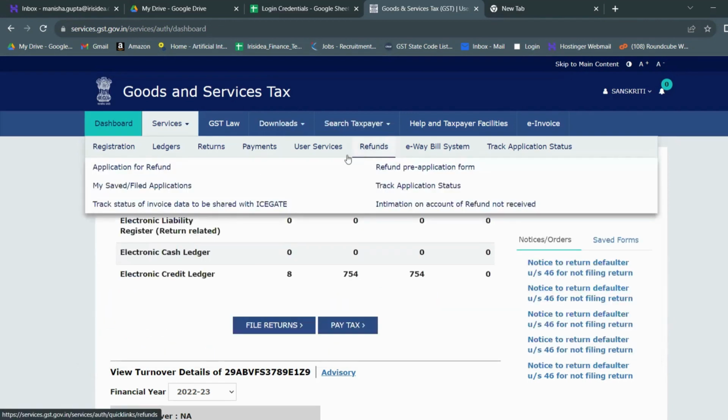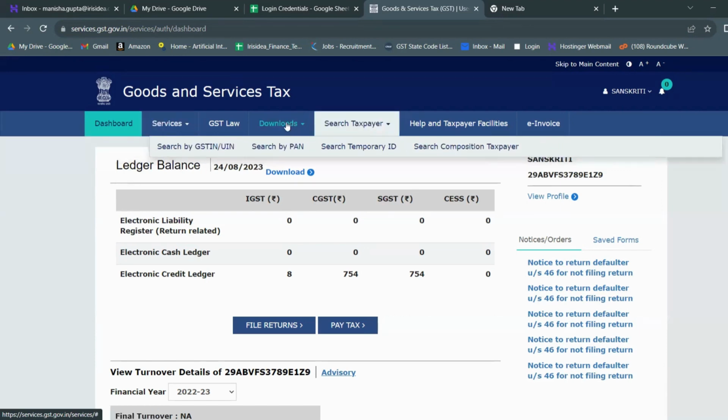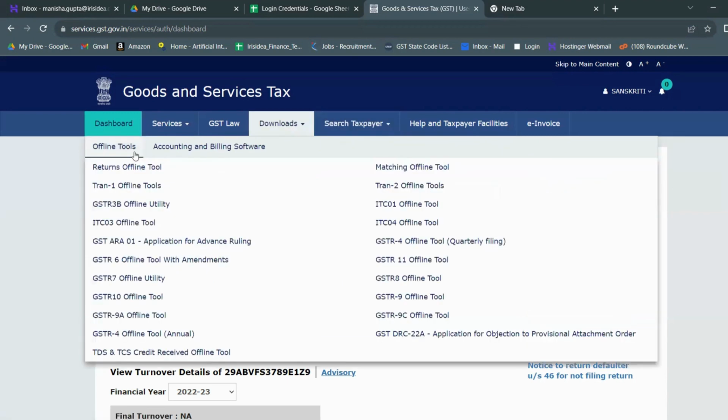And for refund, if you want to apply for a refund, if you have any money in your electronic cash ledger and you want to get it back, you can file the application from here for refund. Save and filed applications, track your application, refund pre-application form, track application status. You can track the application status in refund if your refund has not been received yet. In the e-way bill system, you can generate your e-way bill and track your application status. And in downloads, you can download your offline tool from here.